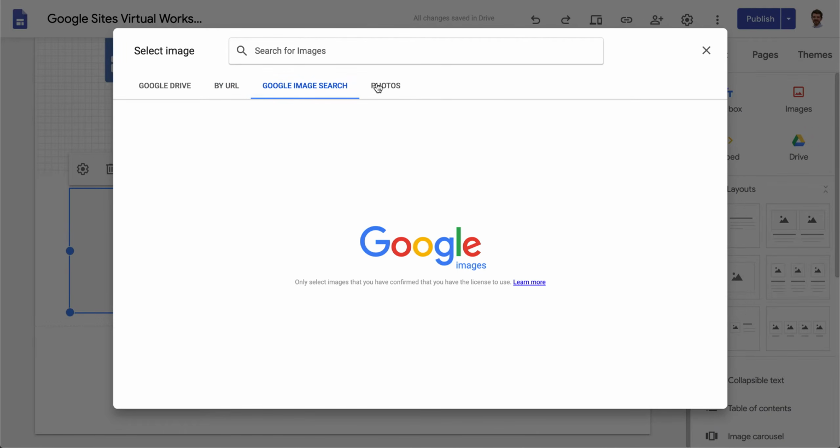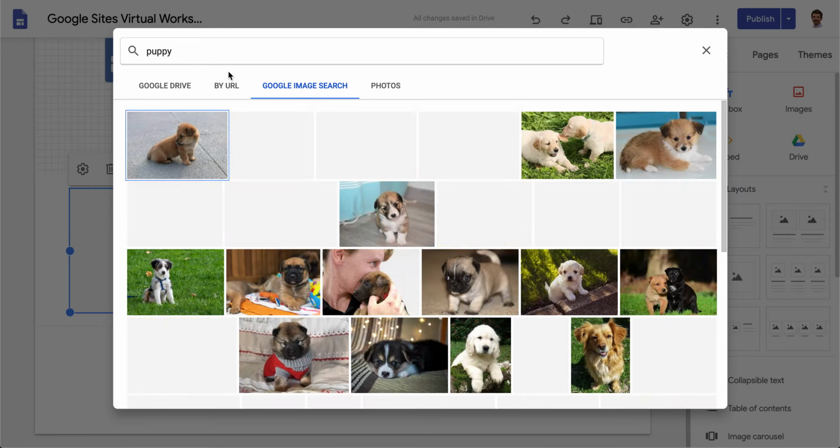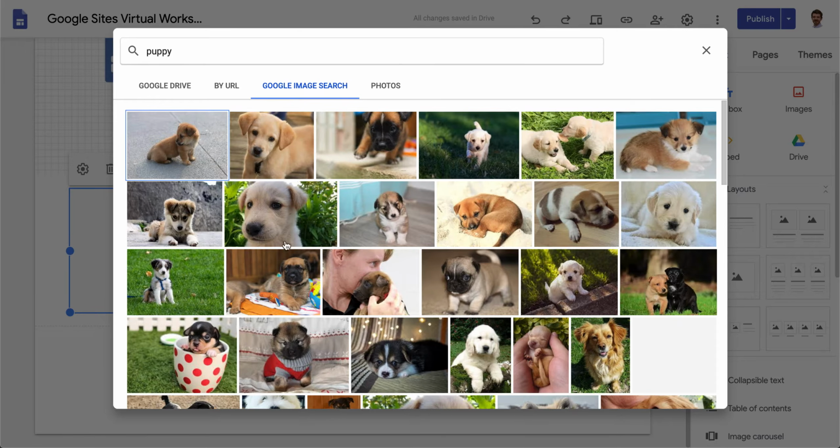I can do a Google image search right here, and the cool thing about doing an image search here is it's automatically filtered to images that are not copyrighted, so you can use these on your site, so you don't have to worry about any type of conflicting or licensing conflicts.